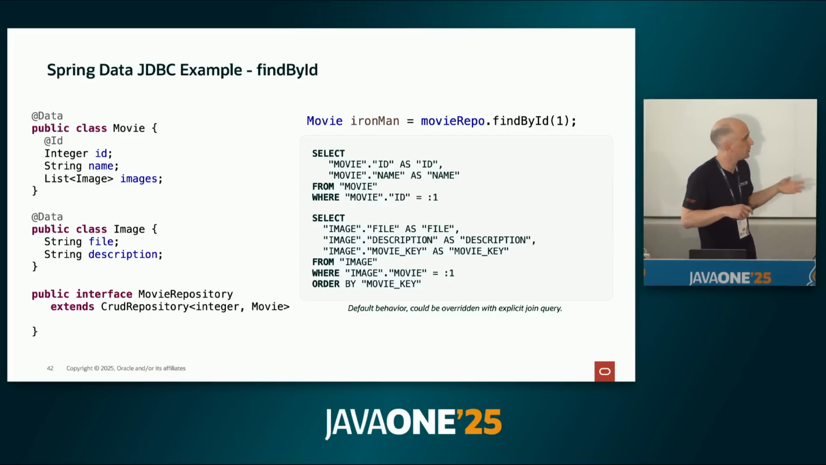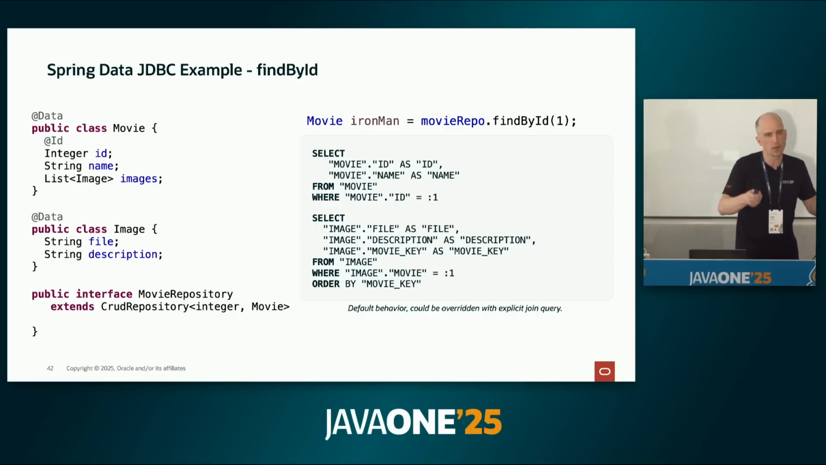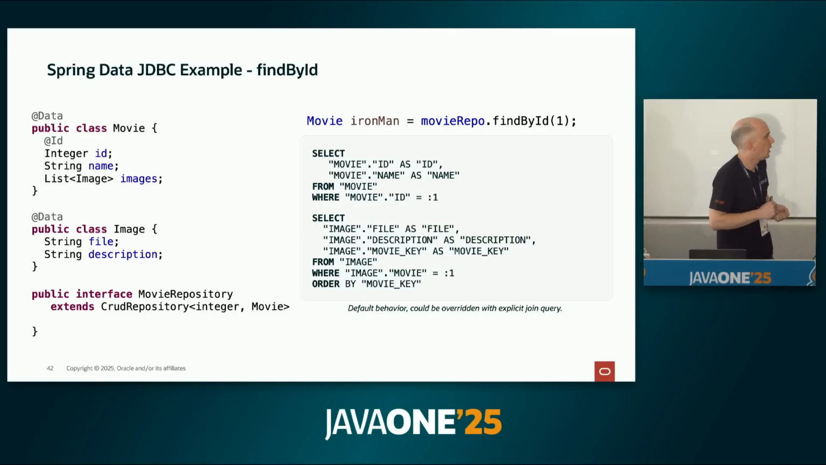And so right away, there are some things to notice here. We're doing multiple round trips to the database. We probably are going to need an index on that foreign key because we don't want it to have to scan all the images to pull back the ones for the movie we want. And so there's going to be at least a couple of round trips here to reconstitute the movie and its images.